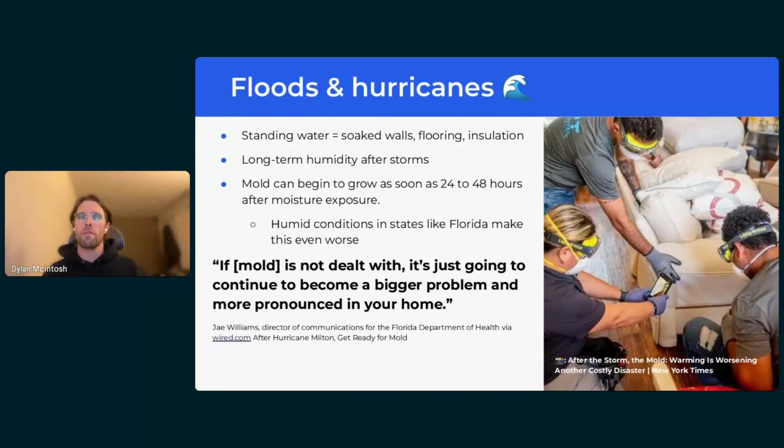I mentioned 24 to 48 hours. That's when mold can begin to grow, but it can continue to grow and grow more widespread, grow onto building materials, as well as actual belongings in the home, furniture, clothing, etc. If the conditions persist long enough.